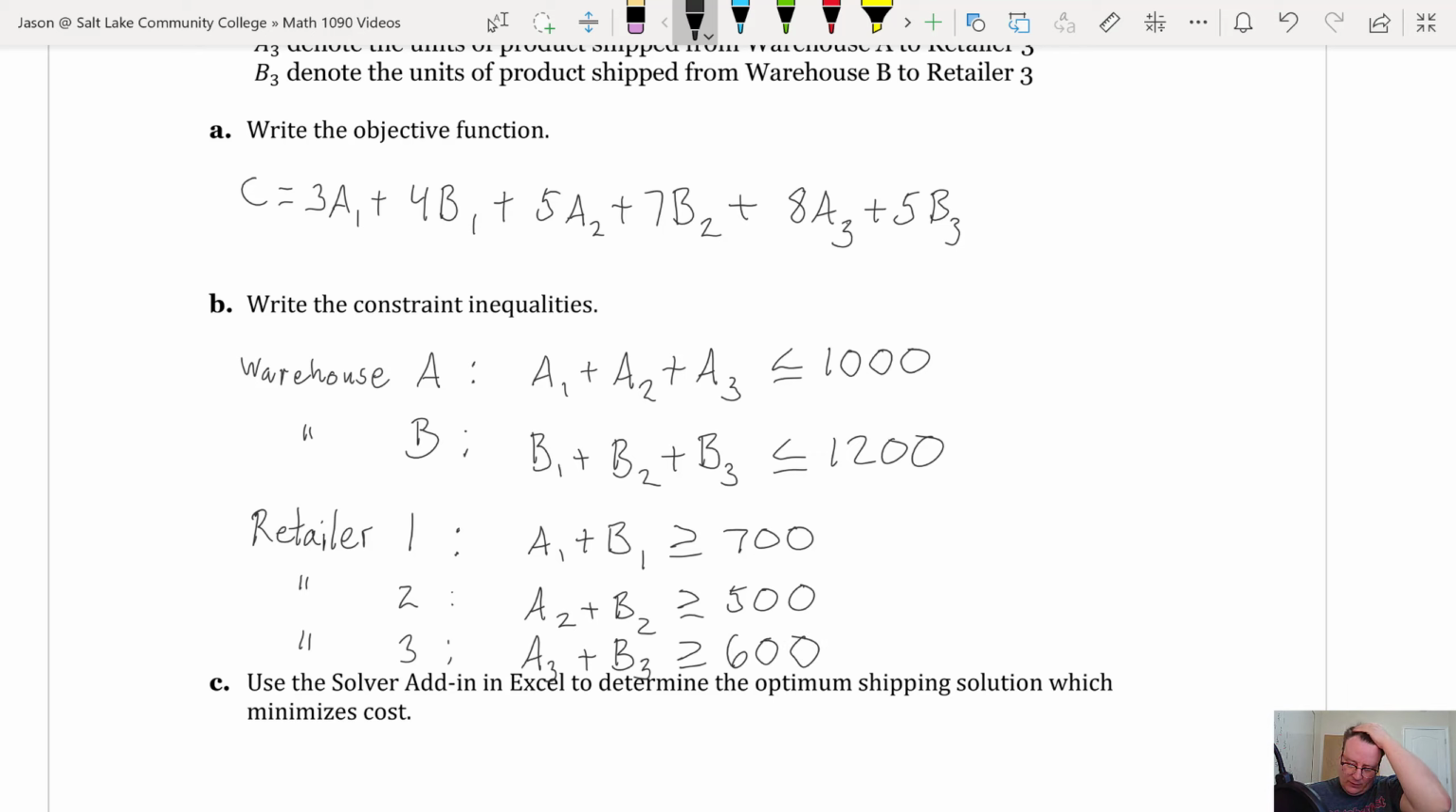Okay. And of course, A sub I and B sub I, these variables all have to be non-negative. So really that's 1, 2, 3, 4, 5, and another 6. So 11 constraints in total for this linear programming problem. That's not uncommon.